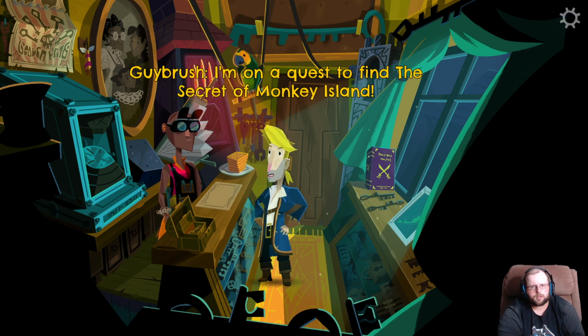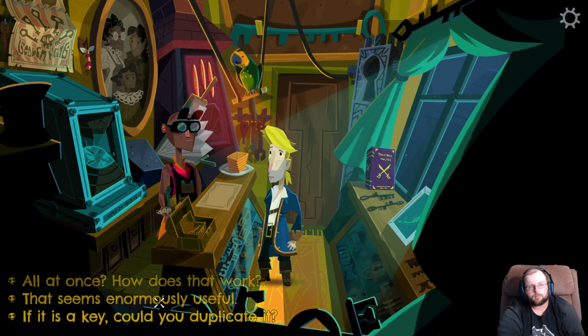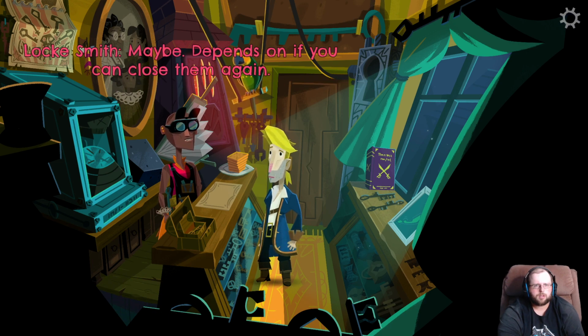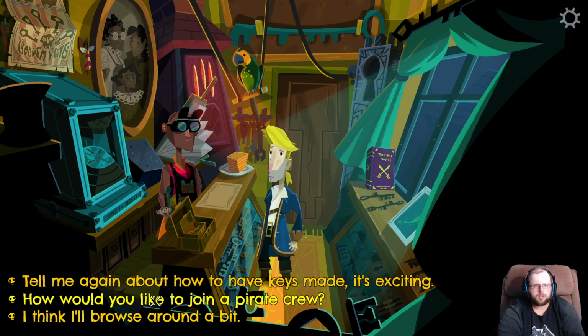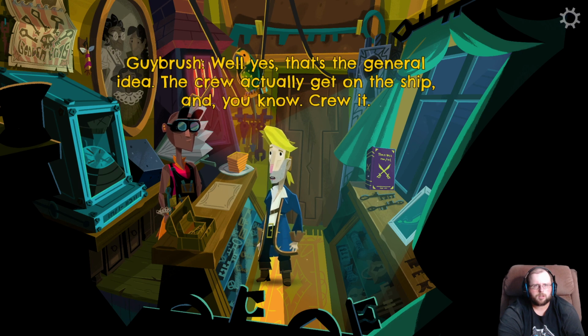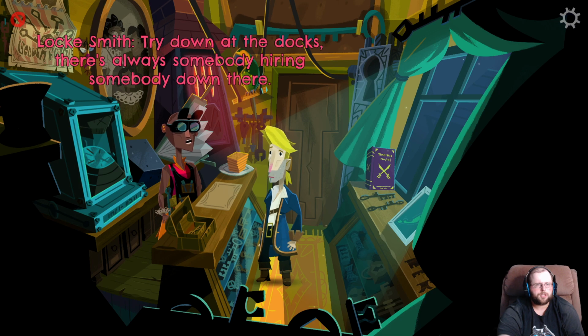I'm on a quest to find the secret of Monkey Island. Exciting. The story in my family is that the secret is sort of like a key. One that opens all locks at once. See, that seems enormously useful. Maybe. Depends on if you can close them again. How would you like to join a pirate crew? Would I have to leave my shop? Well, yes, that's the general idea. The crew actually get on the ship and, crew it. Thanks. I'll pass. Apologies. Try down at the docks. There's always somebody hiring somebody down there.